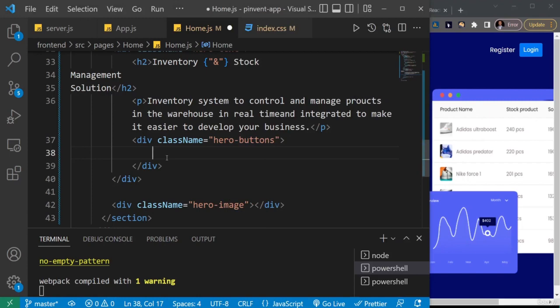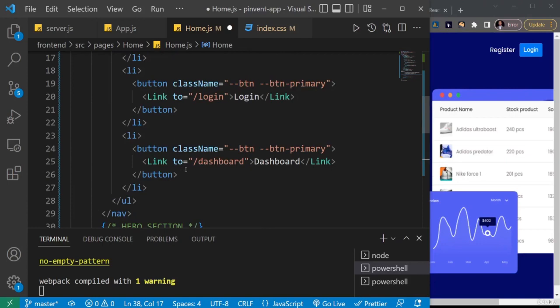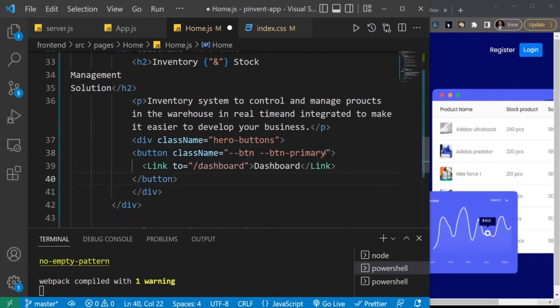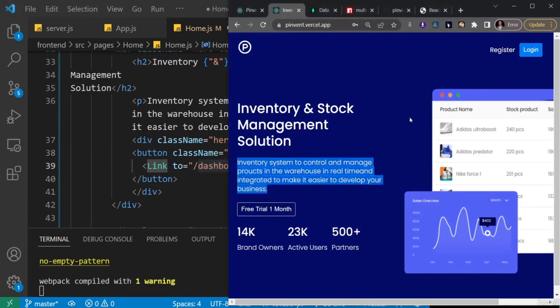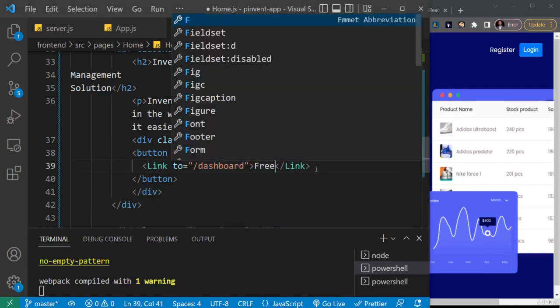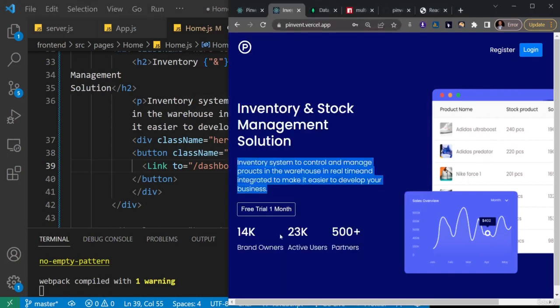So we're going to have a button. You know what, it's going to be very similar to the button we have before, this one here. So let me just grab this button and then I'll just slot it here, which is hero-buttons. The only thing is that we're going to change this button-primary to button-secondary like so, and then the button will say, what does it say? Free trial 1 month. So we'll come back here and we change this to free trial 1 month.